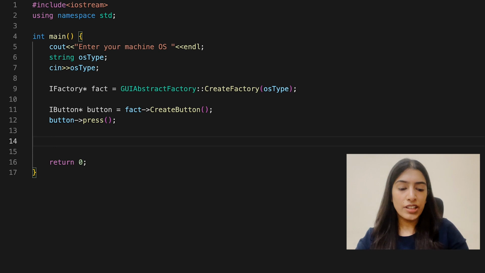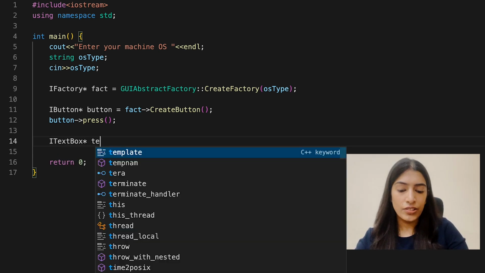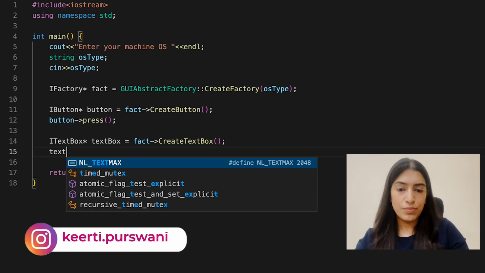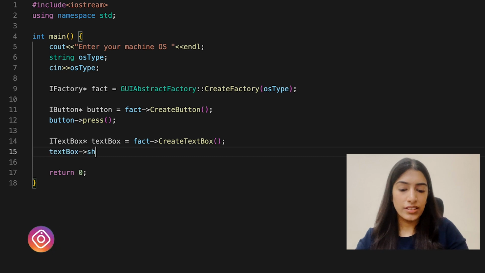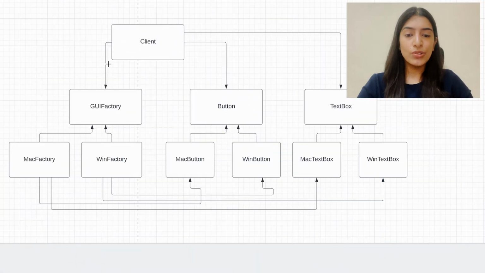And similarly for text box also, there will be another interface that we are going to write like this, factory, and we are going to say create text box. And now this text box is basically going to say show text. So we have seen how the client is going to use the GUI factory to create a button or text box. So now let's create these classes actually. Let's create the interfaces that we talked about.